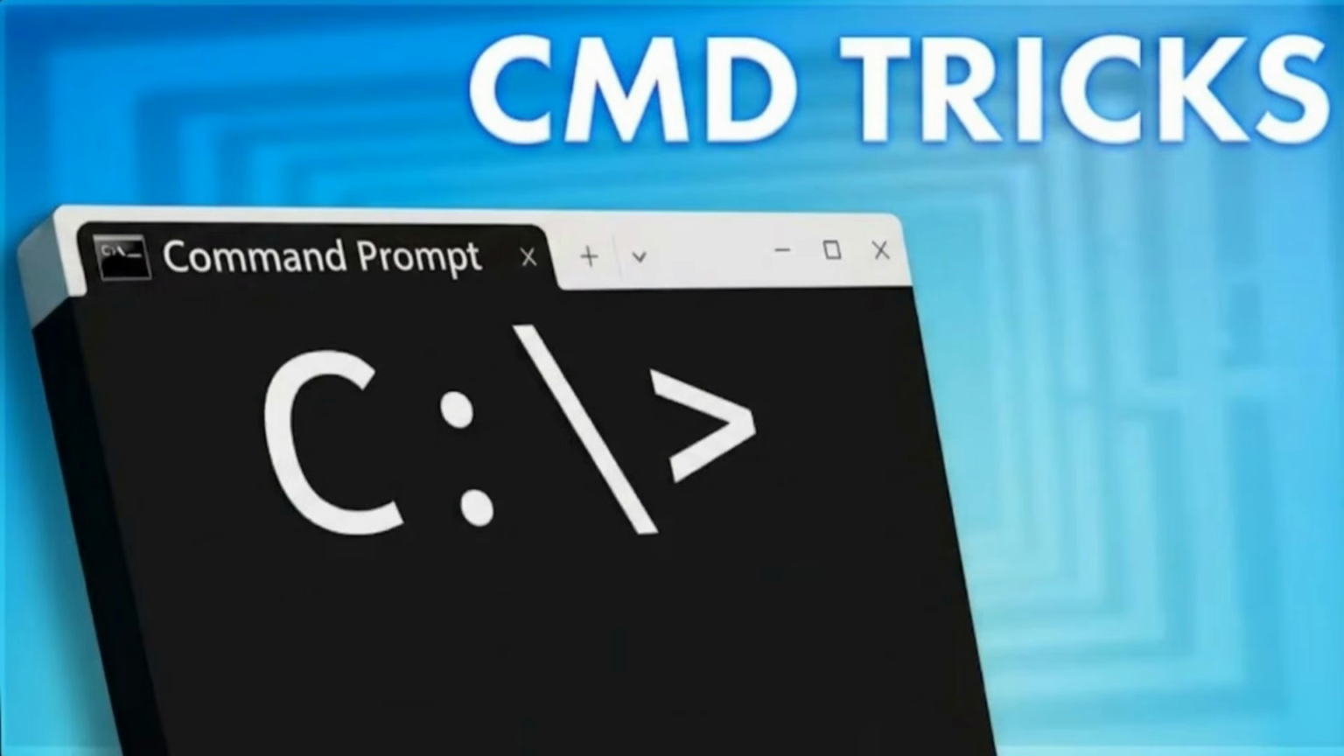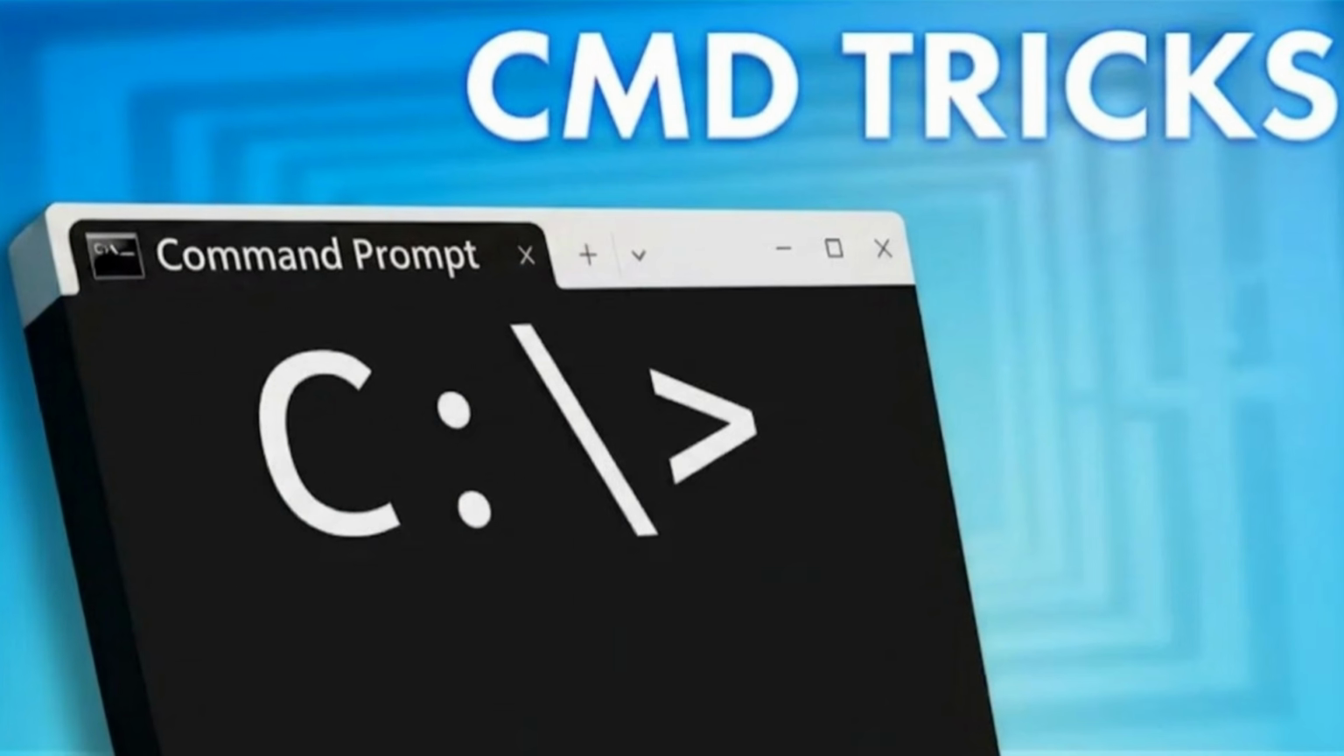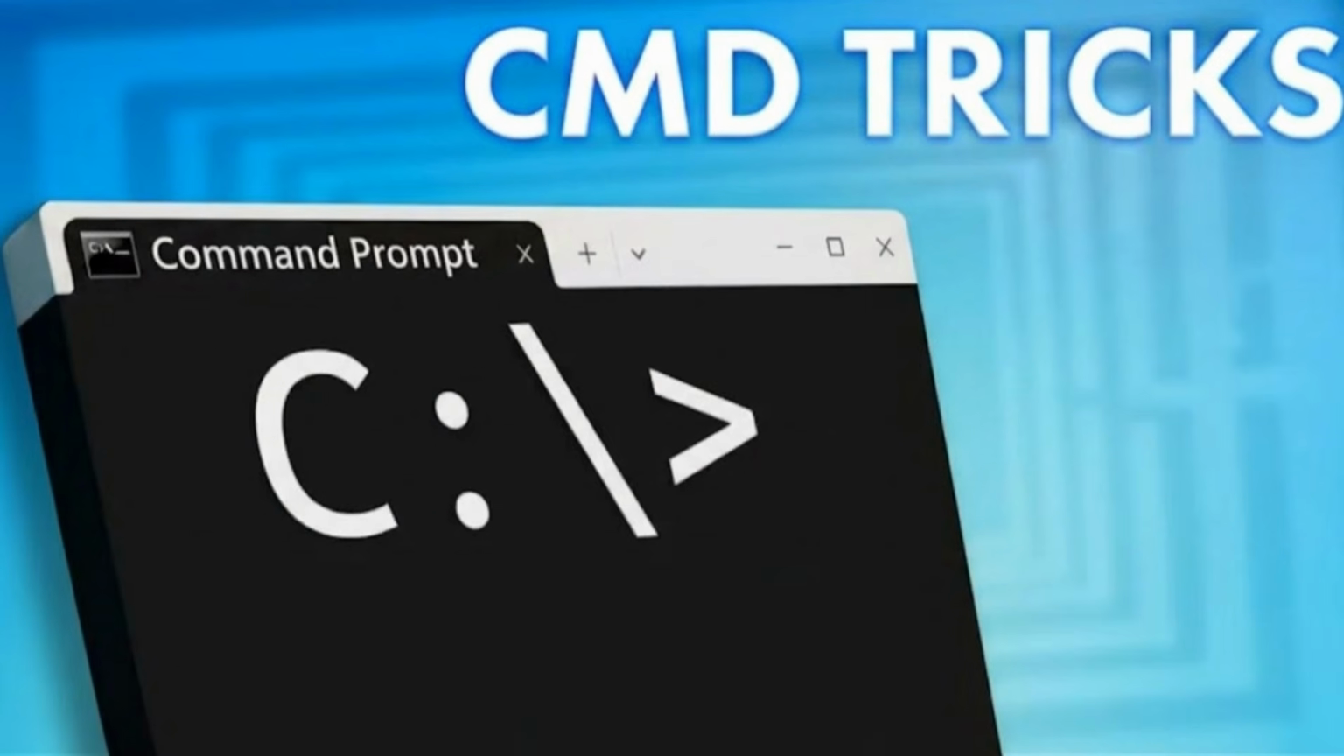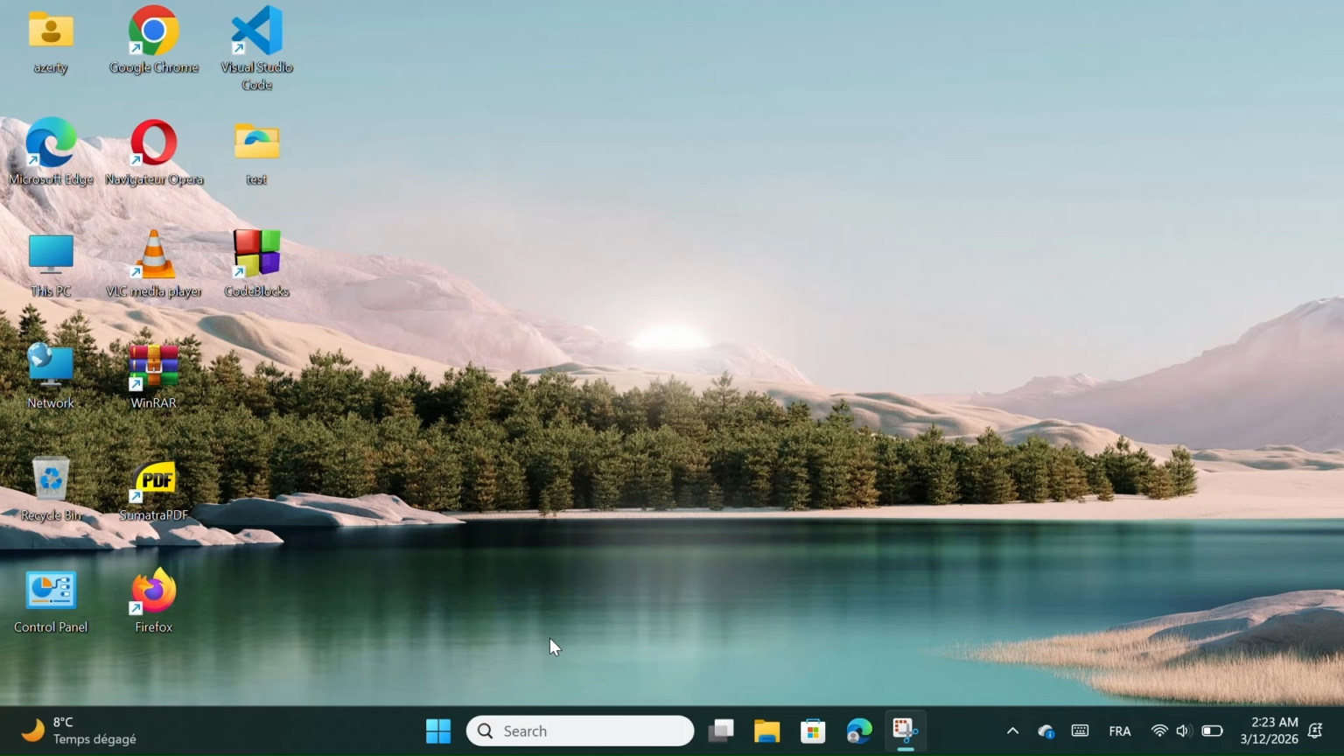So those were some useful command prompt commands that can help you manage and troubleshoot your Windows 11 system more efficiently. Even though many users don't use the command prompt very often, learning a few simple commands like these can save you time and help you understand your computer better.